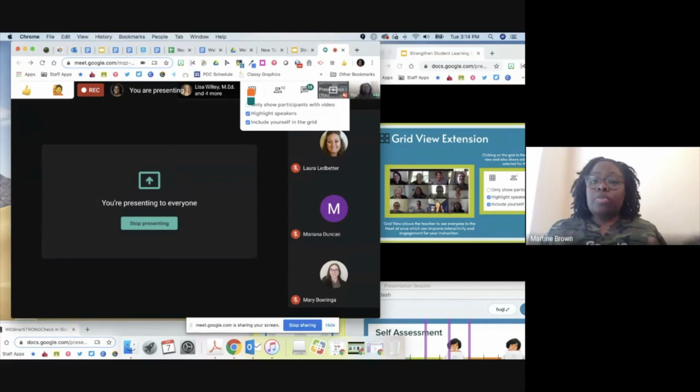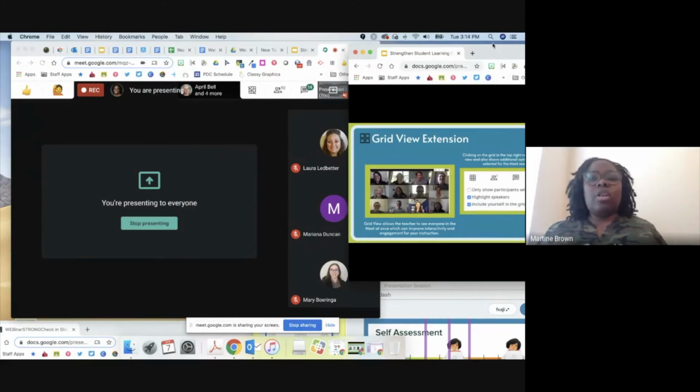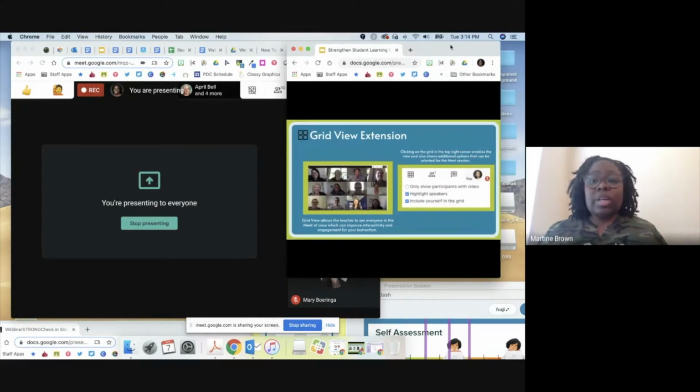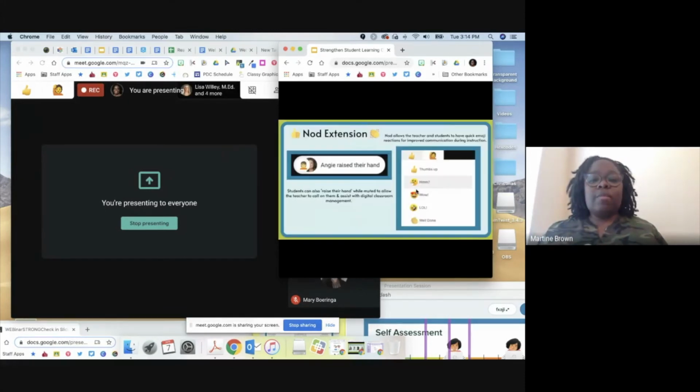So those are basically some elements that you can use with the grid extension to help you be a little bit more organized and get a better idea visually, where are they, what's their mood, with just one glance. And I left these tips for you in the presentation, but I won't go over them again.